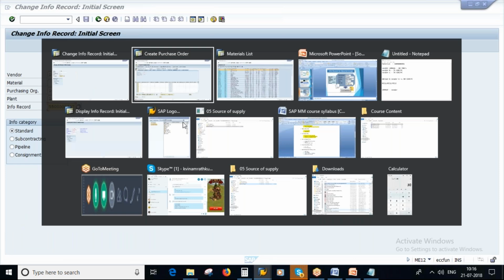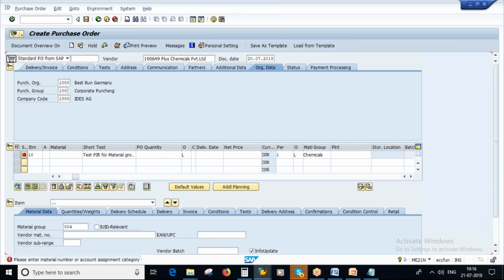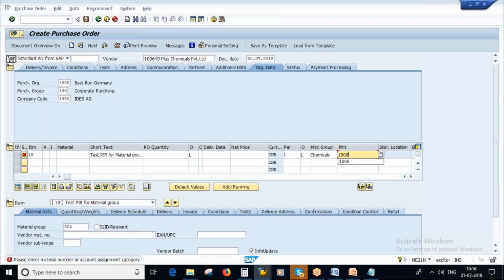So select the info record and enter that info record here. Of course, you can search from the list also. Now enter. See, all the data got copied from the info record. Now you can enter the material or enter the plant. See, now the price also got copied here. So this way you can use the purchase info record. You can create a purchase info record for a material group also.